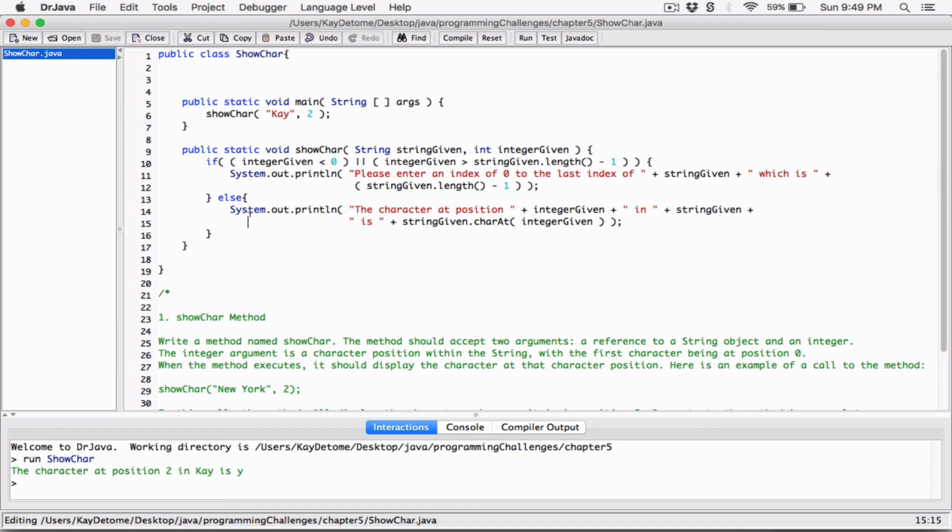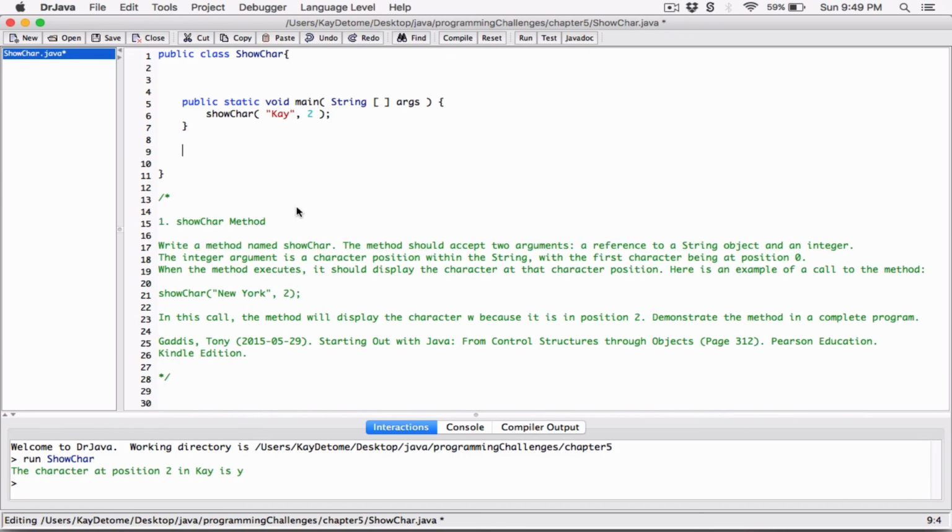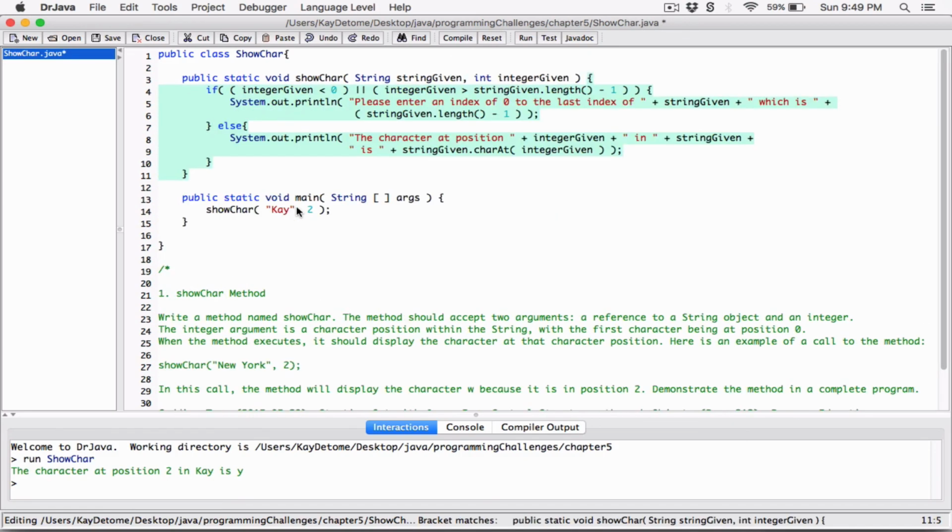But I just sometimes like to define it above the main method. Sometimes I mix it up. Sometimes I define it below, sometimes I define it above. It still works. I'm going to take it back to where it was, up.